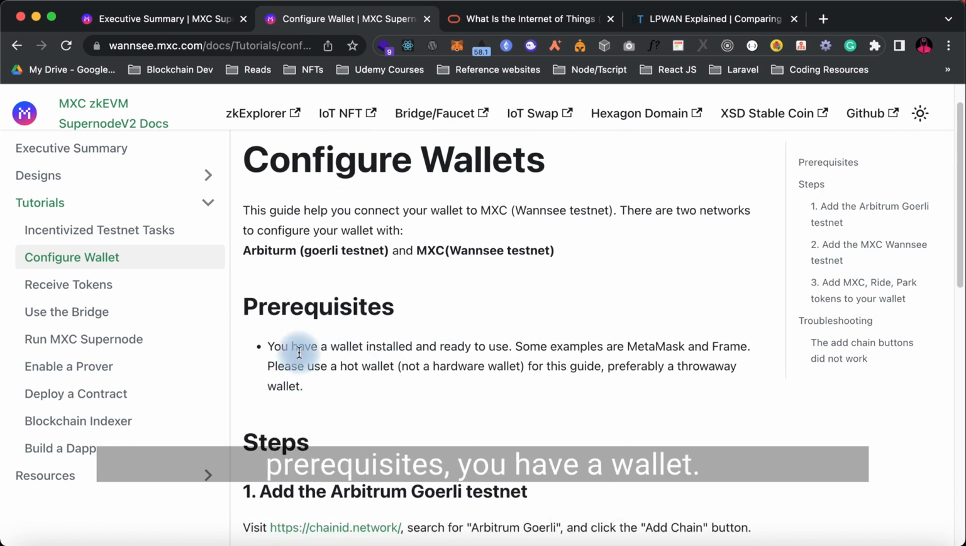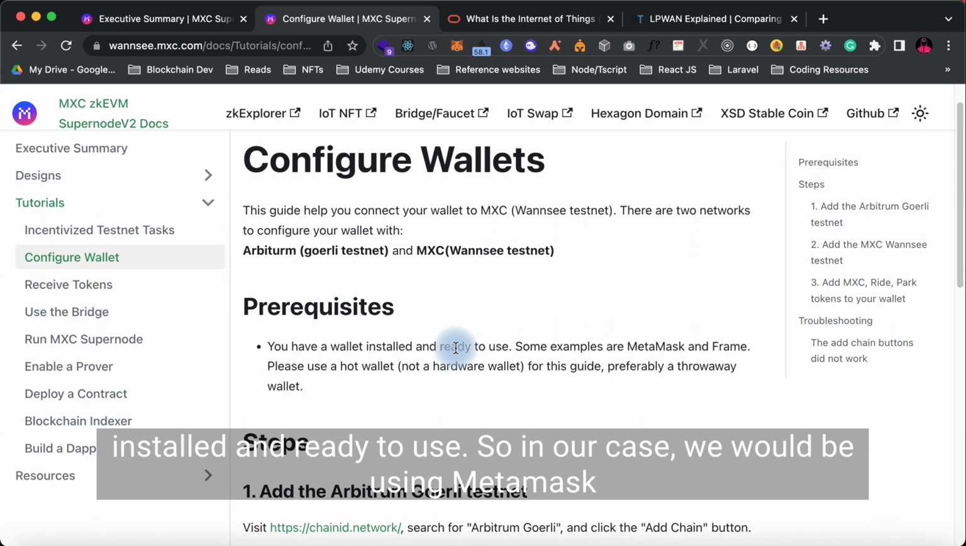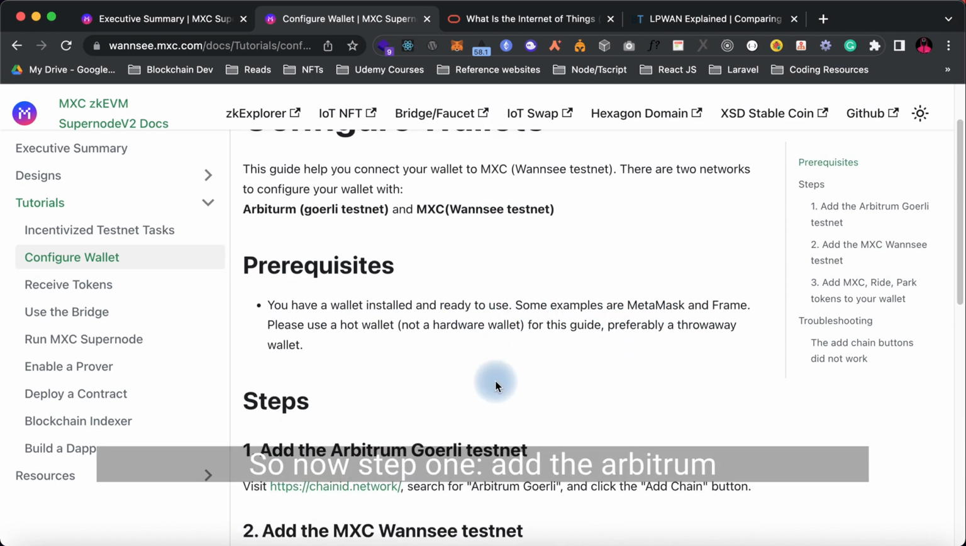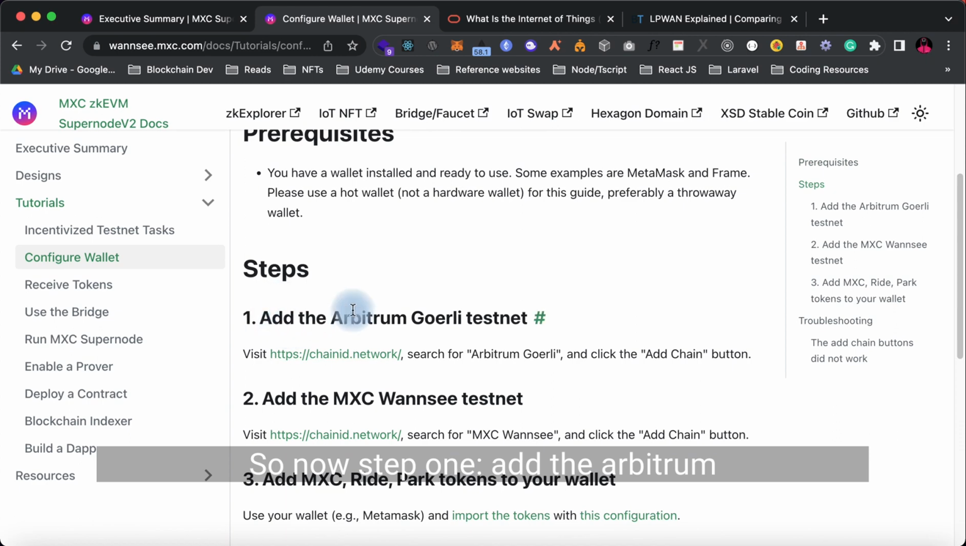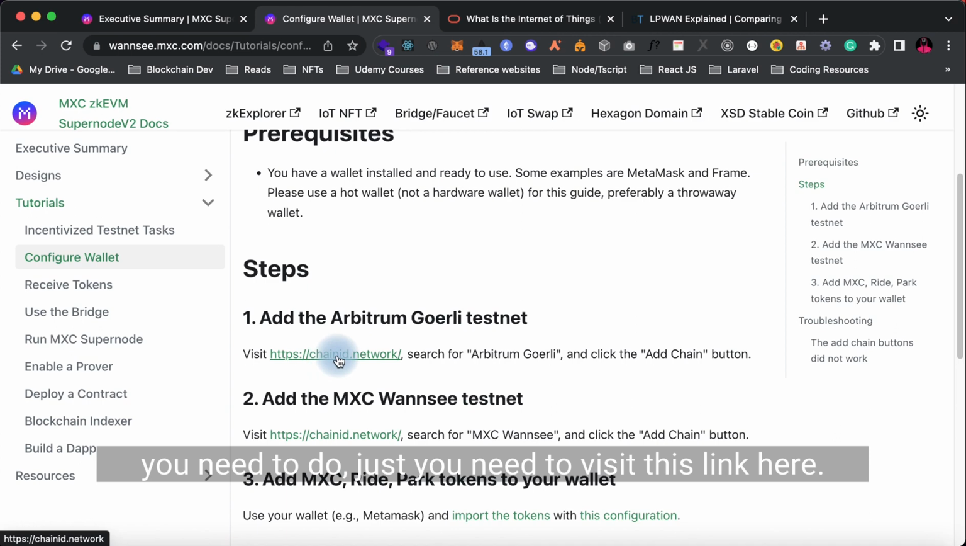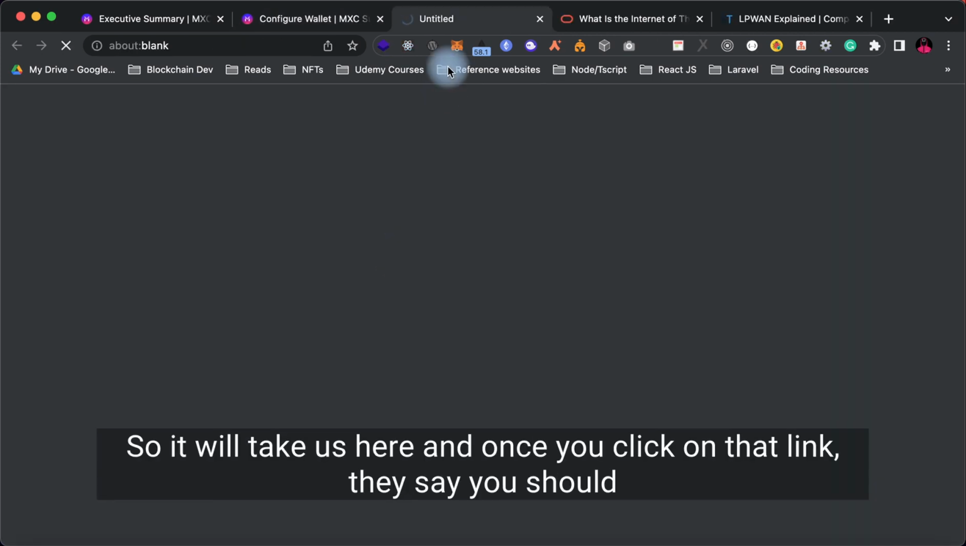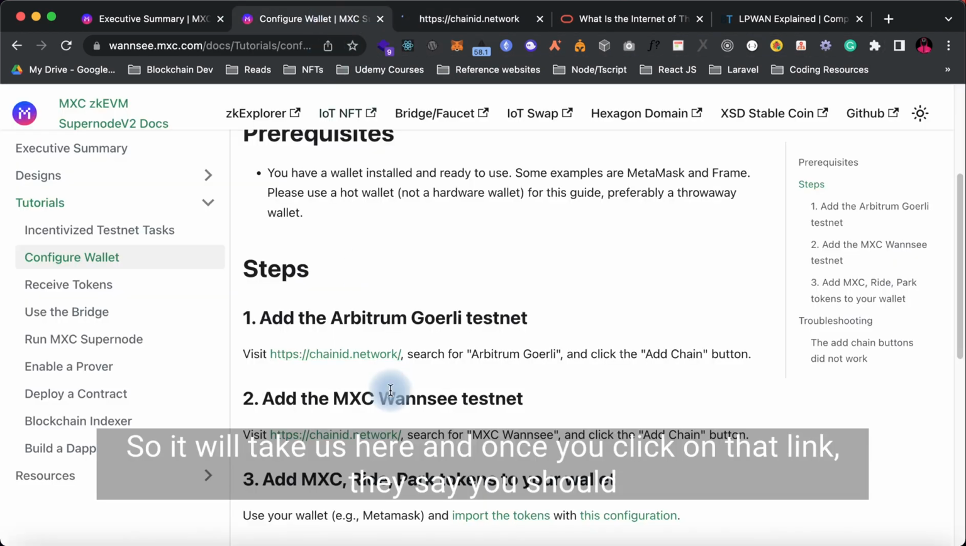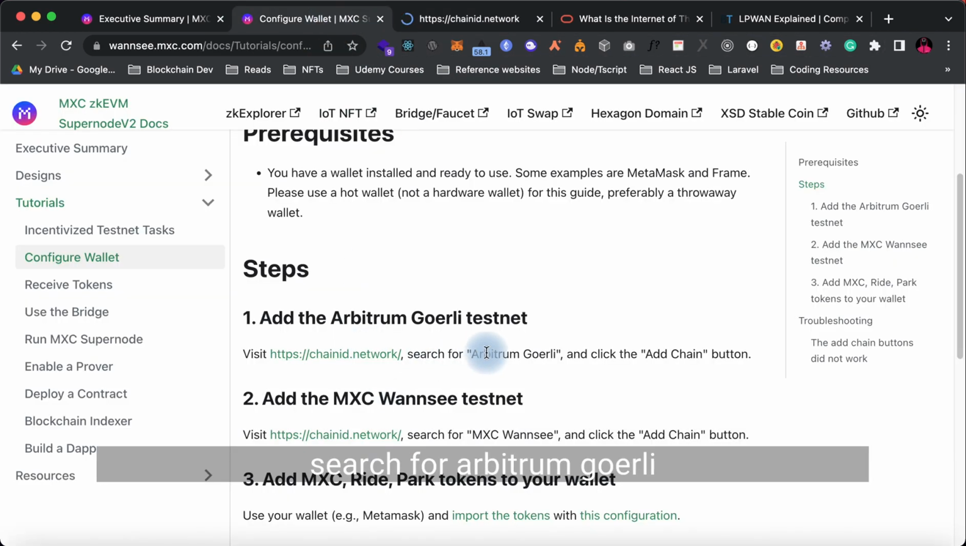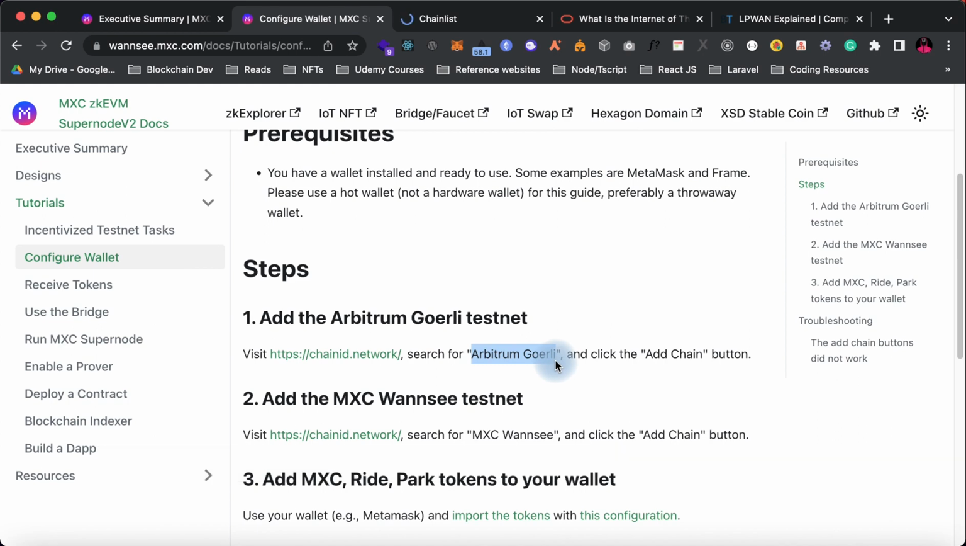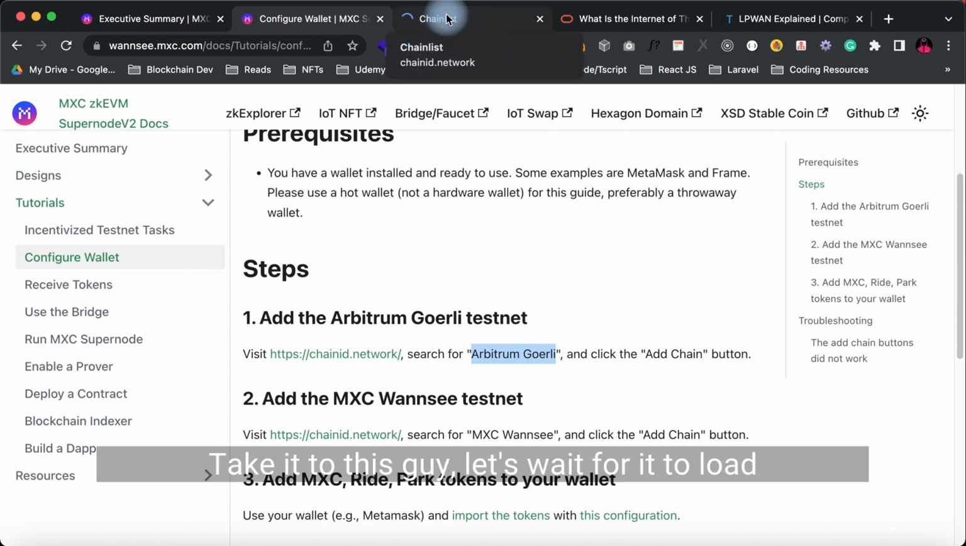Prerequisite, you have a wallet installed and ready to use. In our case, we'll be using MetaMask. So now step one, add the Arbitrum Goerli network. What you need to do is just visit this link here. So I'm going to click on this link, and it will take us here. Once you click on that link, they say you should search for Arbitrum Goerli. Right, so I'm going to copy this and take it to this page.